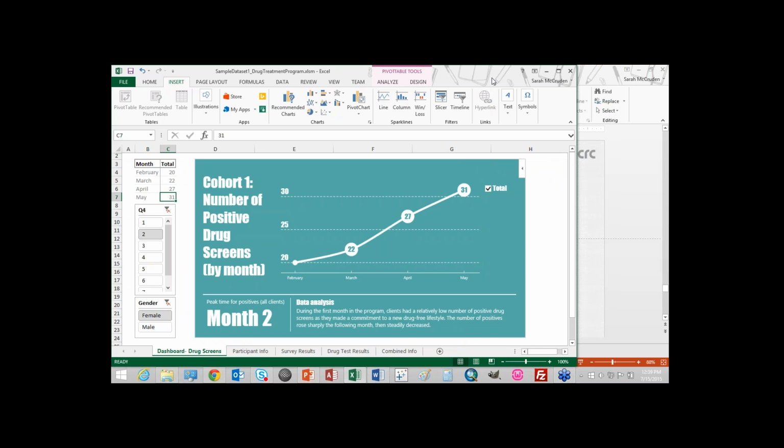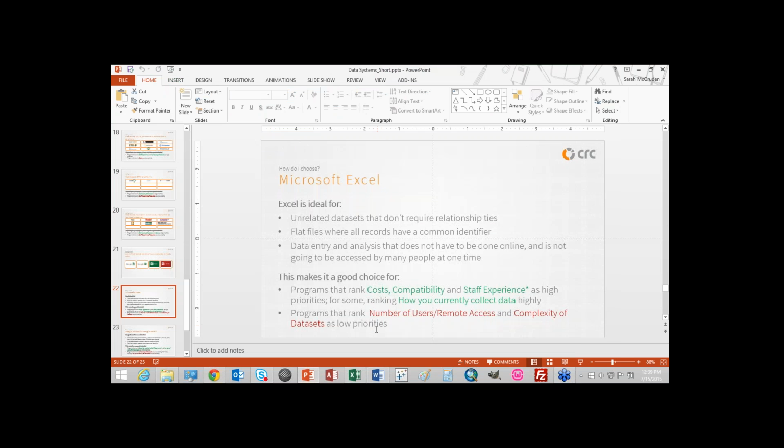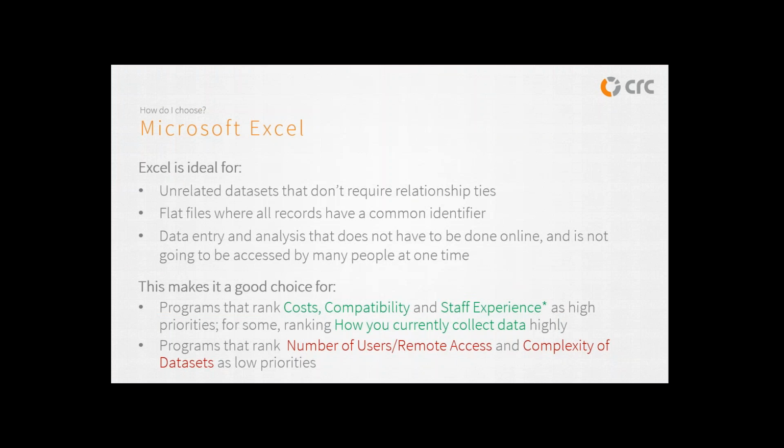Again, this is something that everyone probably has available to them, and it's a free resource, but using a free resource comes with its drawbacks, right? So this is good for programs that rank cost, compatibility, and staff experience as high priorities. Kind of have an asterisk on that staff experience because you'll probably need someone to help you set it up, even though the ongoing use of it will be relatively easy.